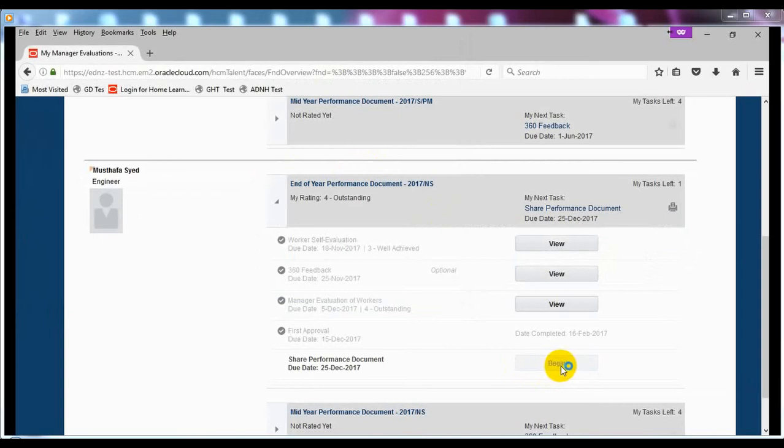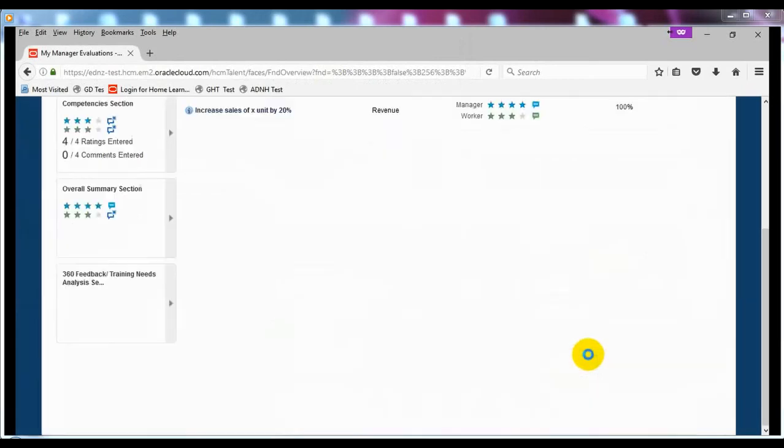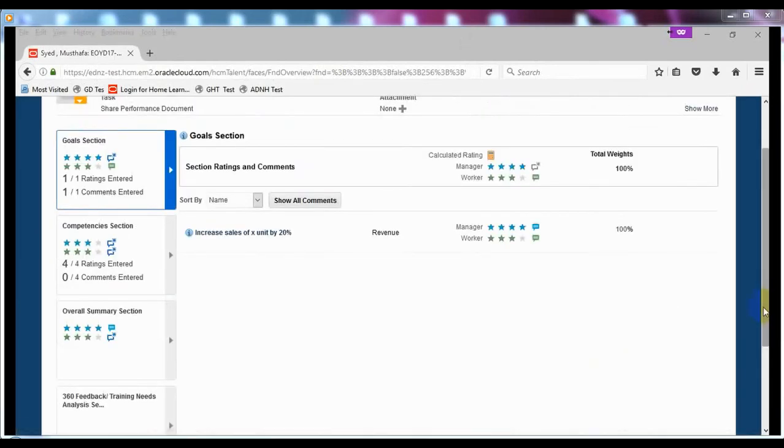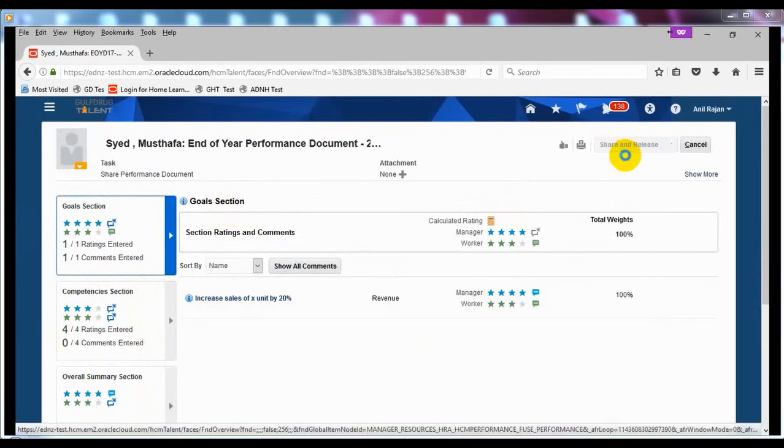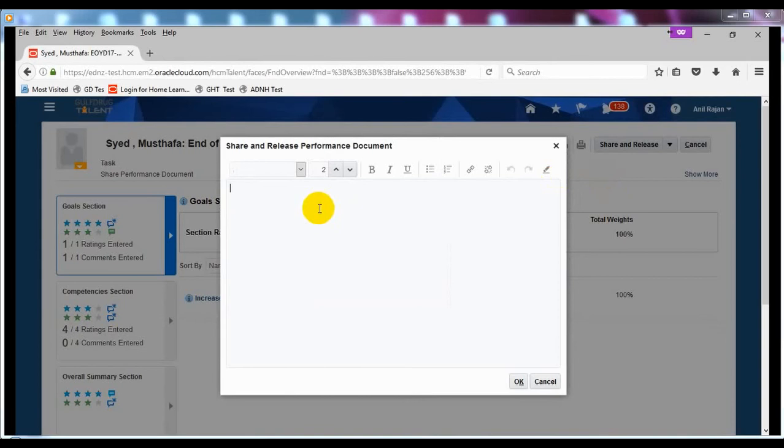The line manager would need to click on Begin, and then he or she will be able to review the results before sharing the document with the employee. And then the line manager will click Share and Release. He or she can provide relevant comments to the employee. And then the line manager would need to click OK.